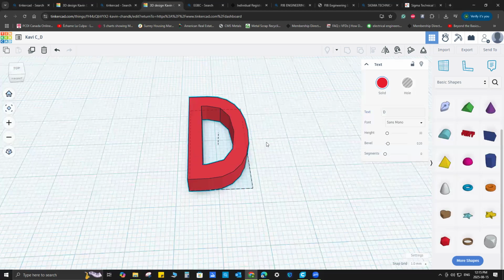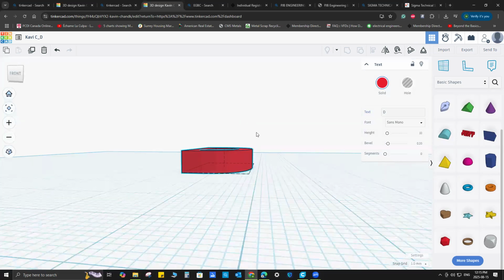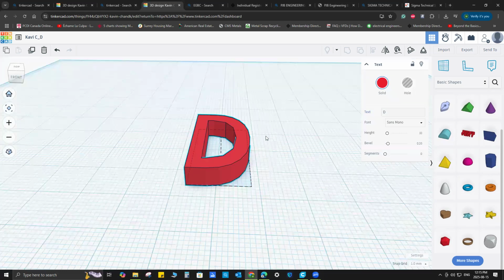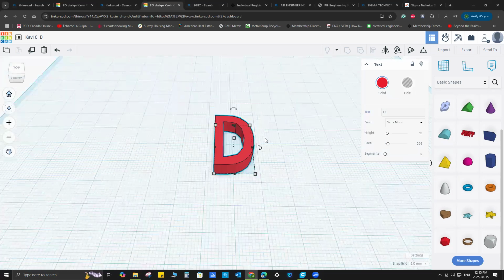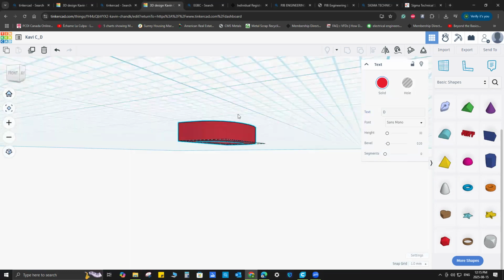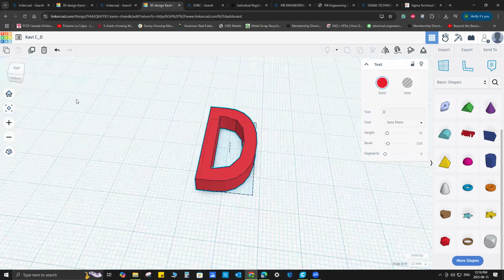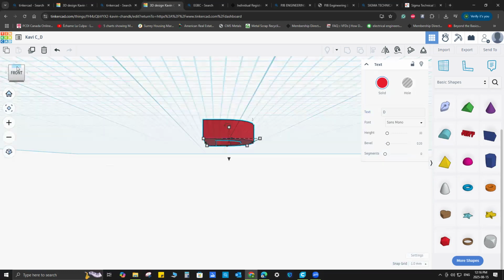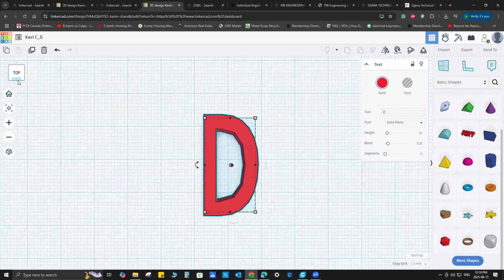To navigate, just right click and drag it around, and your working space will move like in Project CAD. You can also click this one, front, top, something like that.